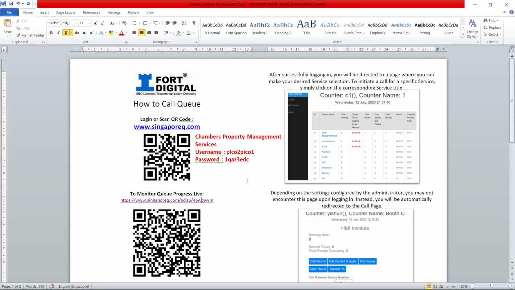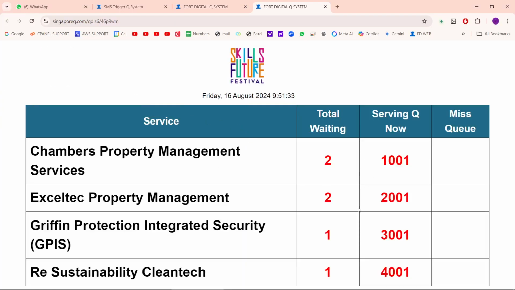There are two important website links you need to know. First is the monitor the queue link. This one is very powerful and very useful. If I open it, you can see a summary of the queue, and how many tickets are waiting right now. With this link, you can keep it open all the time.